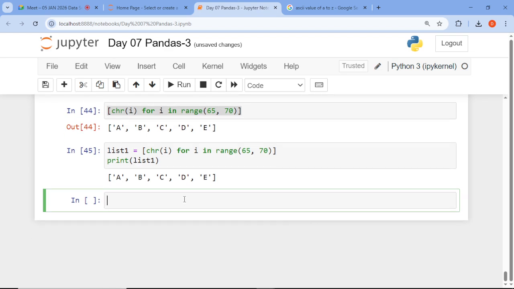So with the help of this, we are going to create one data frame, that is df1 is equal to pd.DataFrame of what? Of what? First of all, I will take the ASCII value. Okay?